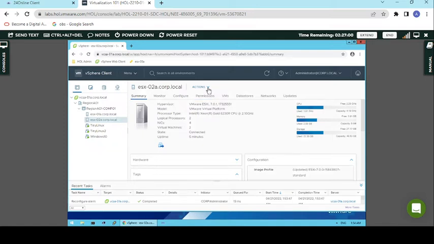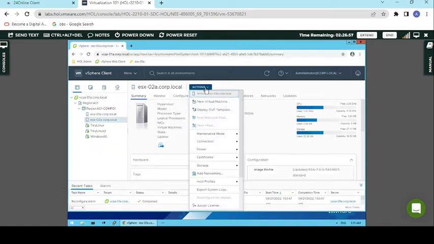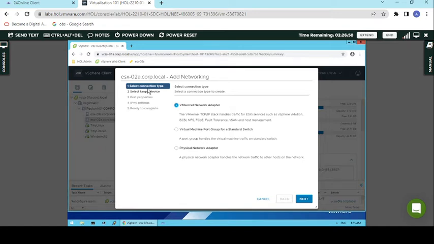How to do that? Very simple. You can click on the Actions button here, and there you can select the option called Add Networking. Just click on that, and here you will get a pop-up window which has 5 steps. If you perform the 5 steps successfully, you will be able to create the standard switch. So just see here, the first step consists of options like VMkernel Network Adapter, Virtual Machine Port Group for a Standard Switch, and Physical Network Adapter. Physical network adapter is nothing but your NIC cards. Virtual machine NIC cards come under physical network adapter.